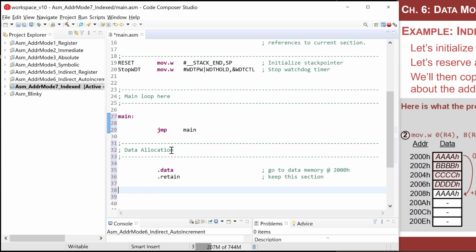I'm going to start off and let's call it block one. I'll do a .short, and that's going to create a 16-bit constant in memory. I want to do AAAA hex, and remember, it has to start with a zero. It can't start with a letter, so I've got 0AAAAh, and then 0BBBBh, and then 0CCCCh, and then 0DDDDh.